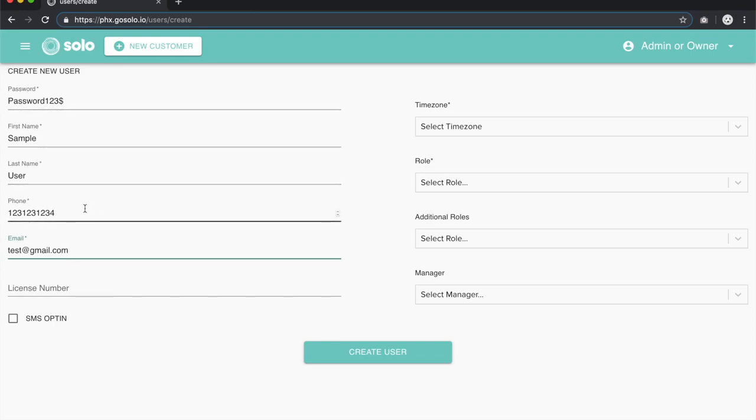The phone number is a really great thing to put in because then you can come down to SMS opt-in and check that box. When you check that box, the rep will get notifications through their text messages whenever a proposal is created, if they're tagged in a note, a CAD or docs are fulfilled. Basically notifications from the system, they'll get a text message so they know when it's done.